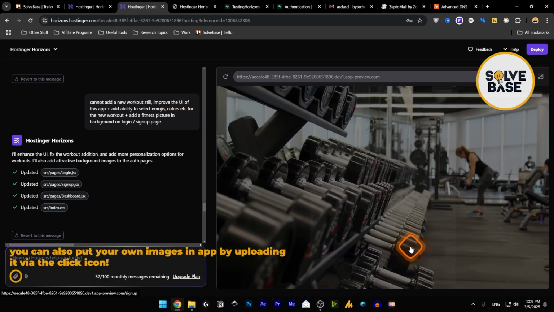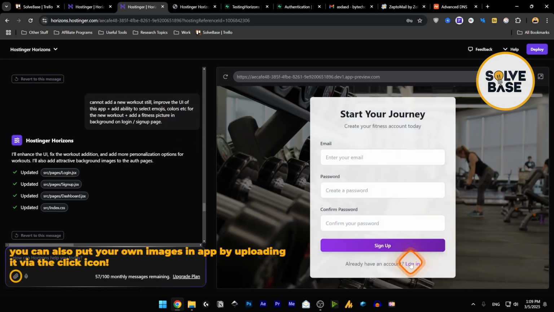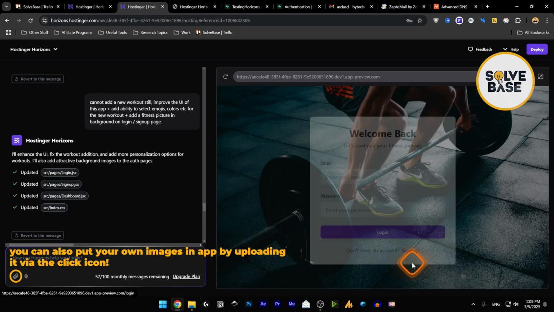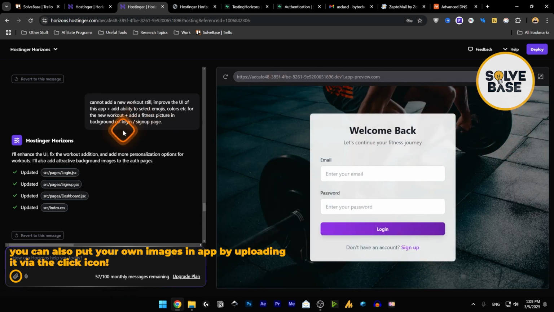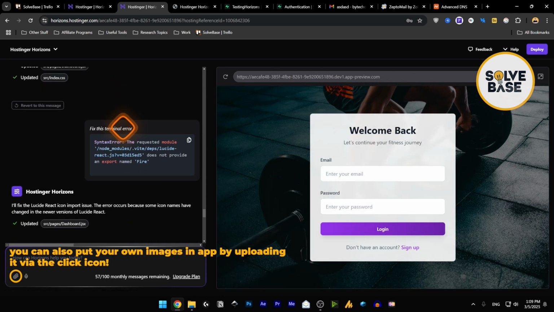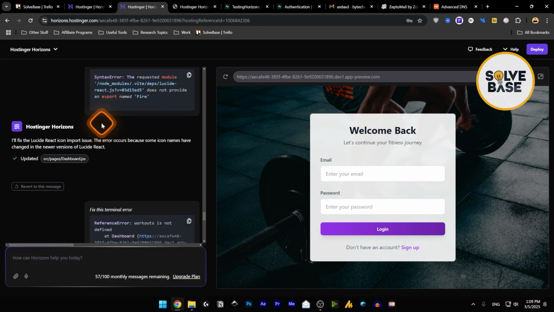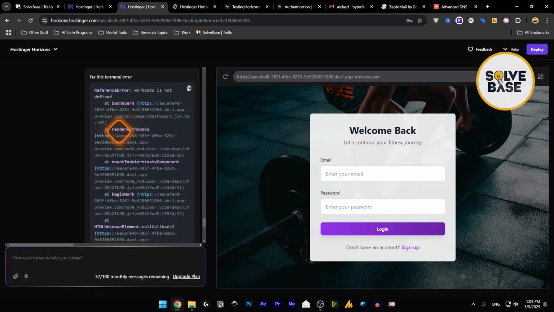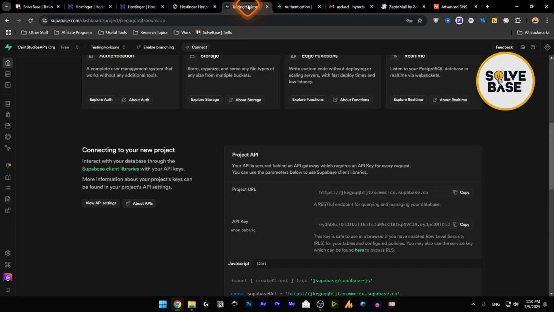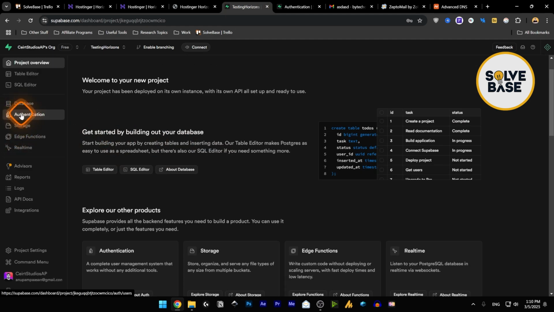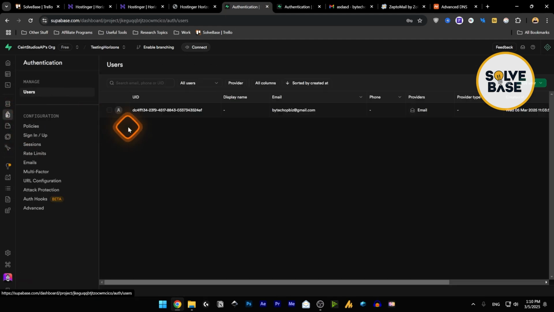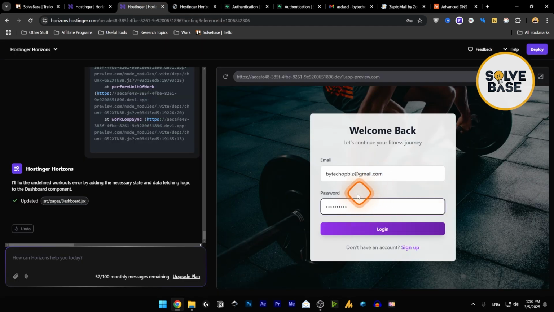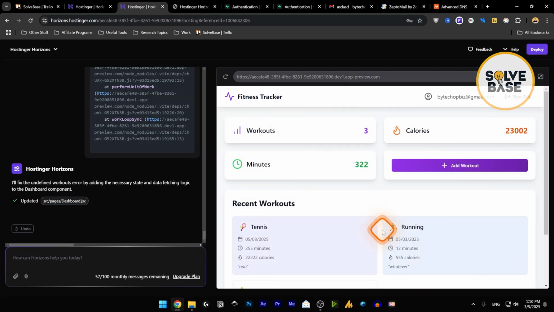So both of them have different background pictures. So if I go to sign up and login, there are different background pictures behind it. Now if I go down, there was some terminal error and I asked it to fix it and it fixed it. And now, because I've already created an account over here, if I go to authentication, I've got this account over here with this email. I type in the email and password here. I can log into my app.